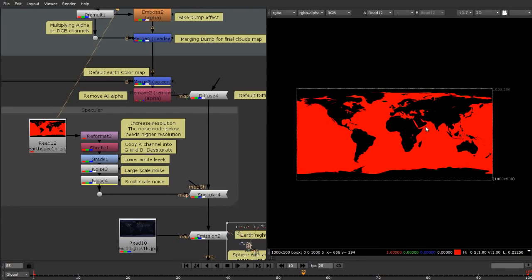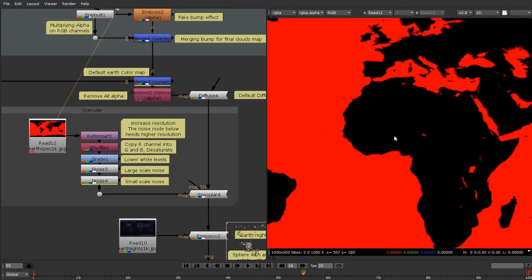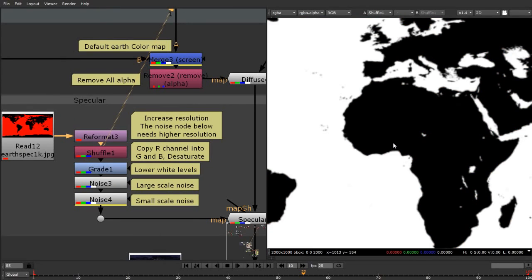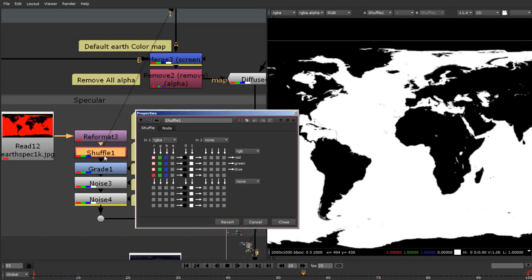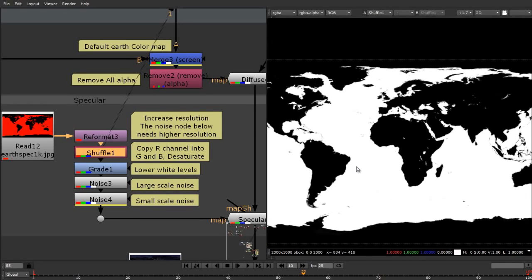So once I have this image, all I had to do was edit a few details. I've added a reformat node here, I'll come back to it in a second. Let's go into the shuffle node. As you can see, I did the same thing I had done before, taking the R channel, or the red channel, and applying it to all the red, green and blue channels. So I basically have a black and white map of the entire specular channel. It looks like an alpha map and I can easily see what's going on.